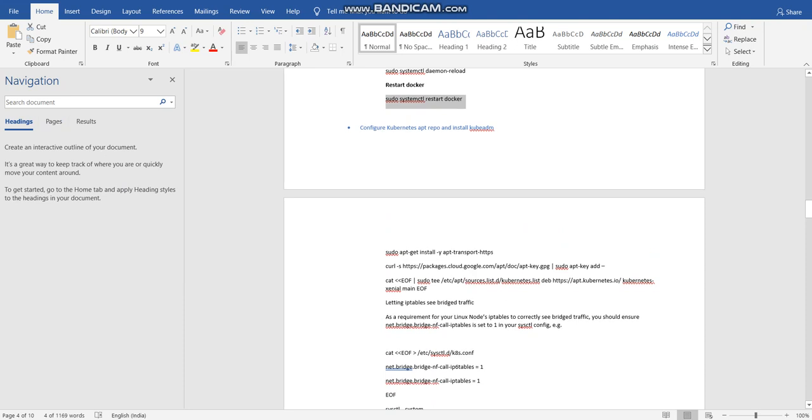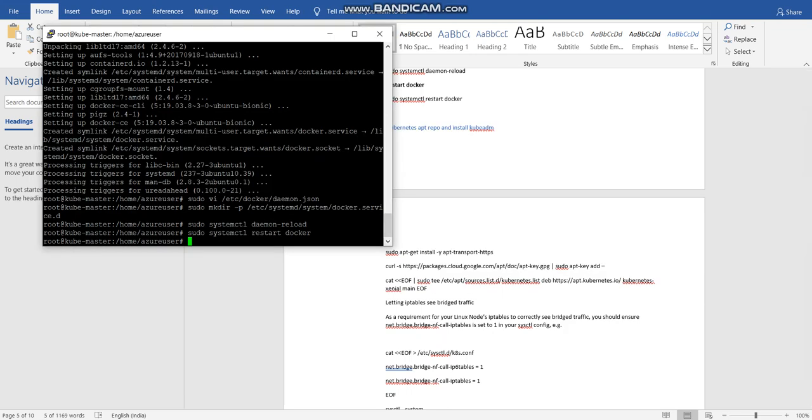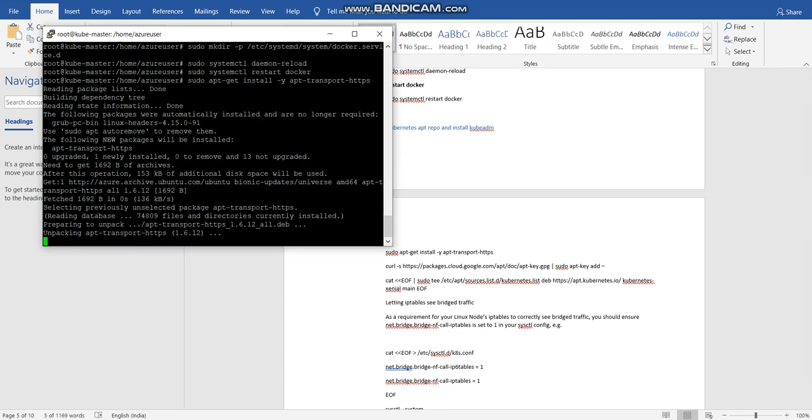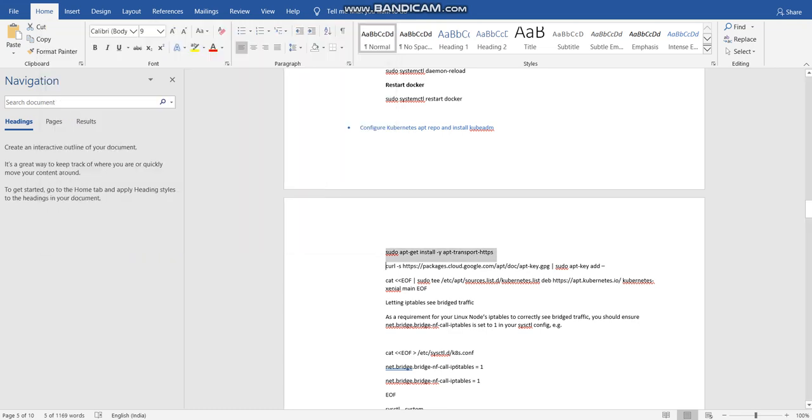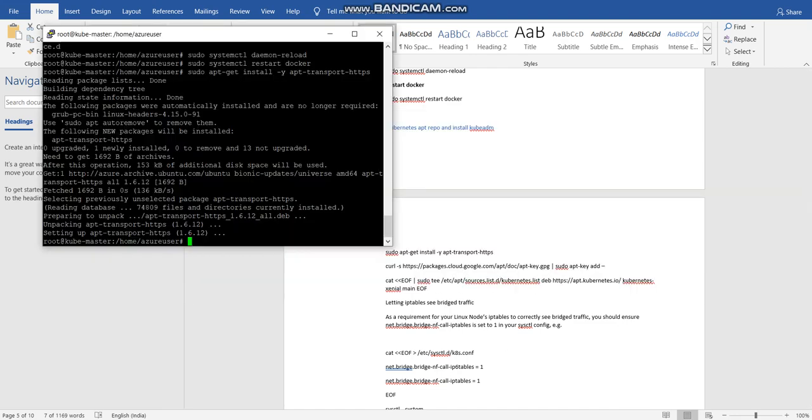Now we will be coming up and we will be setting up kubeadm on the master node. First we will load this package, apt-transport-https, which is required. Then we will be adding this package for the apt key. We will be downloading it and adding it.